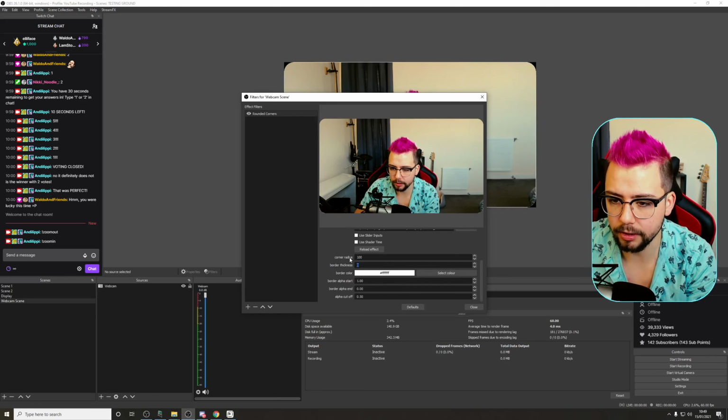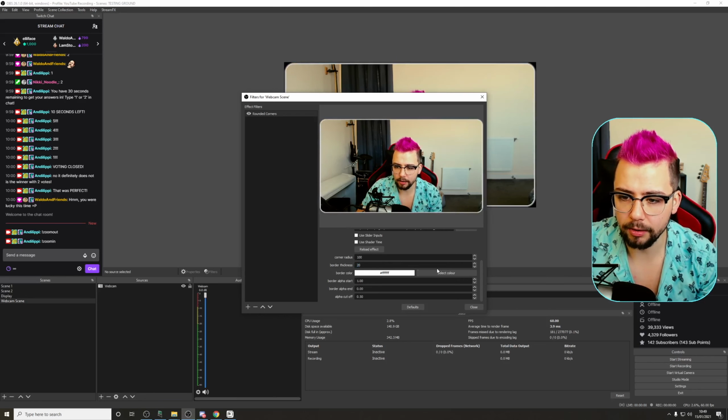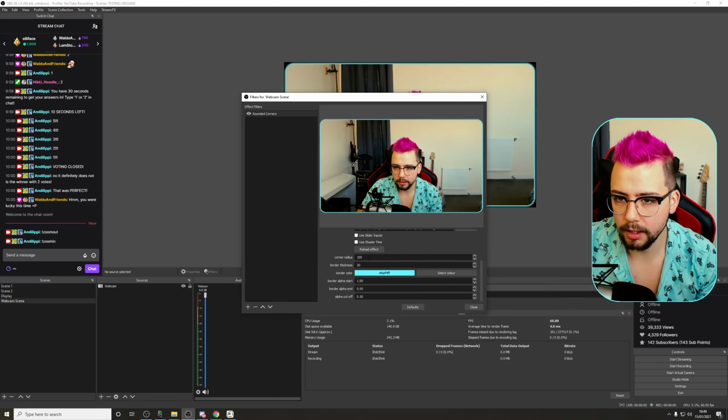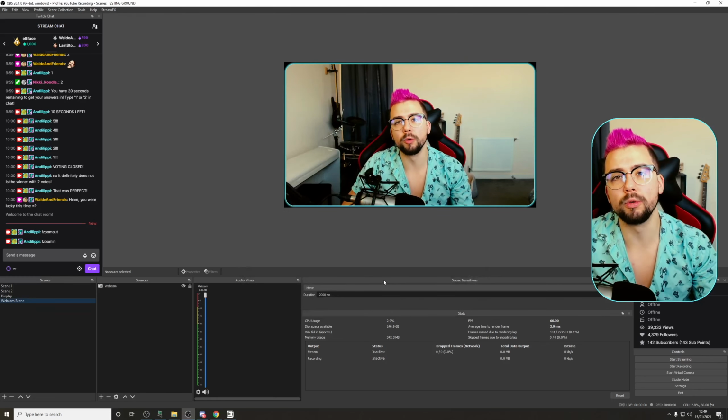I'm going to add a border thickness as well of 20. You can change around with the color and the alpha. I'm going to put on this lovely blue color that I use for everything because I love it. I don't know why I like that color so much, and that's everything just there. And you're like, cool, wicked, done it.